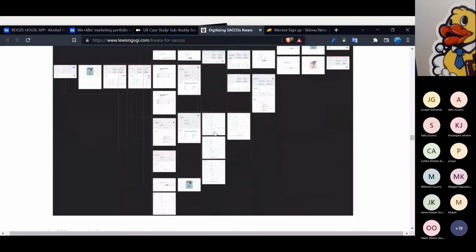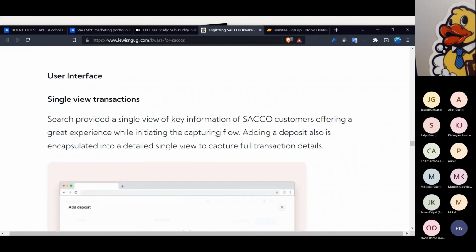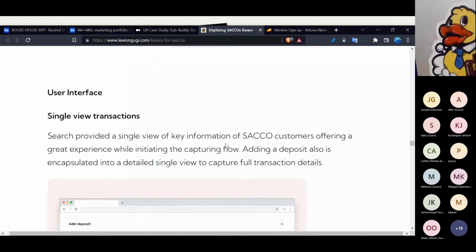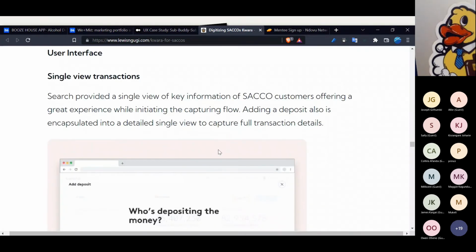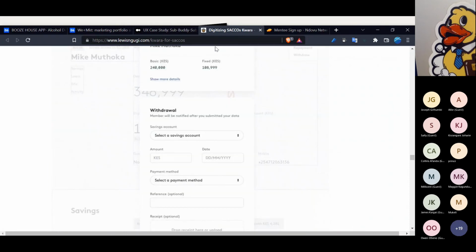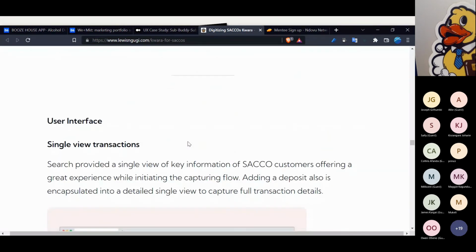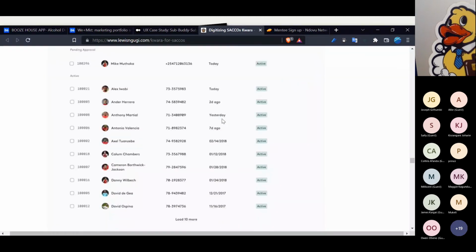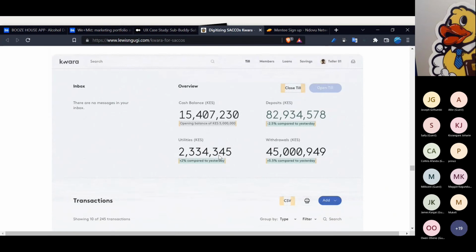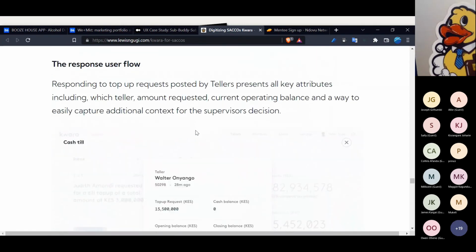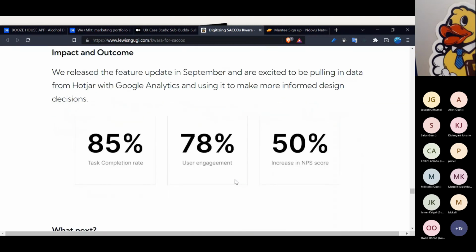So how do you check if this product is actually meaningful? Going ahead, testing with actual users, seeing if it's actually useful. And now, this is the final high fidelity with an explanation of each part. So this is, for example, the single view transactions. This is how someone makes transactions. This is like the real-time responses, responding from home, the user flow in response, and so on.